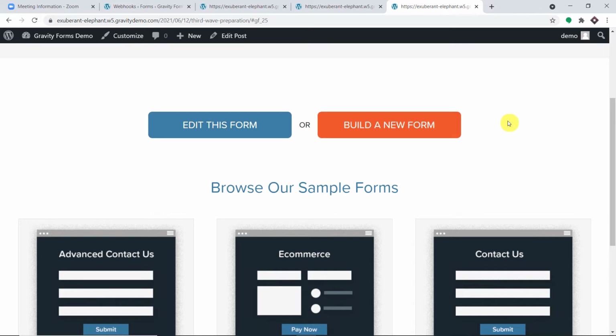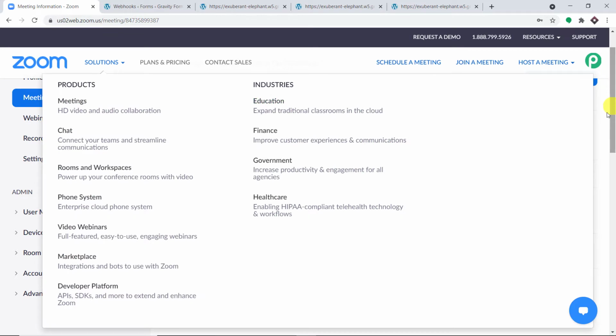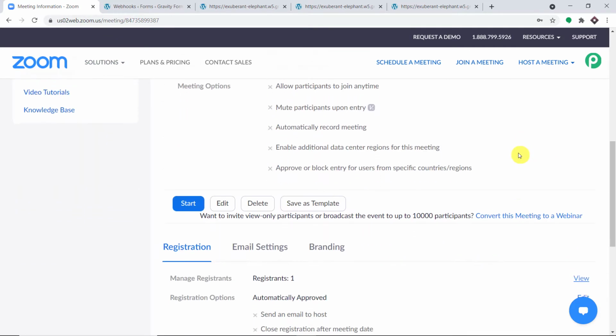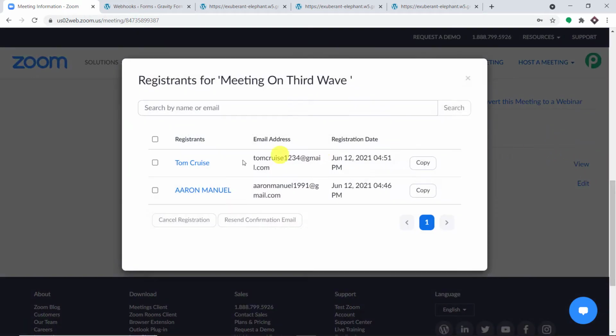Excellent. So what we are going to do here is I'm just straight away taking you to Zoom, and here I'm going to show you if Tom has been registered as a registrant. So let me just refresh this Zoom page. Okay, so as you can see, we have two registrants, and one of them is Tom Cruise. As you can see, Tom Cruise has been added.